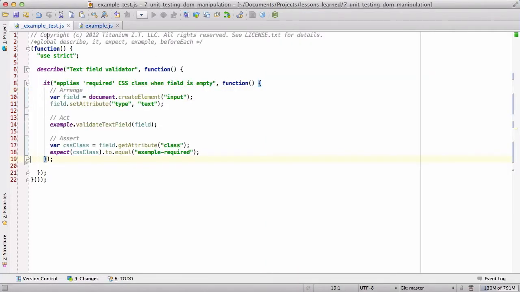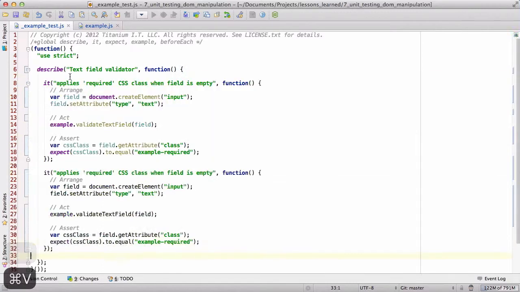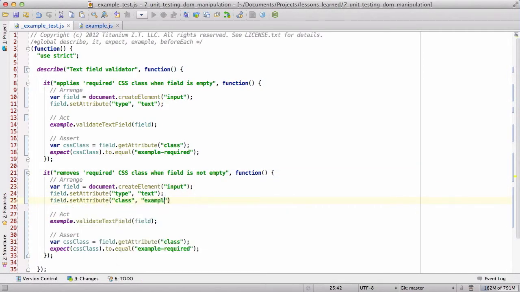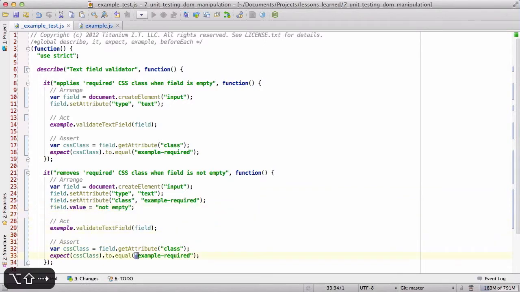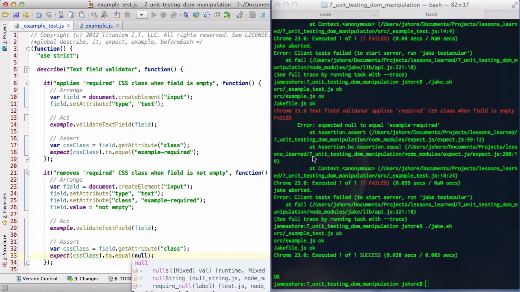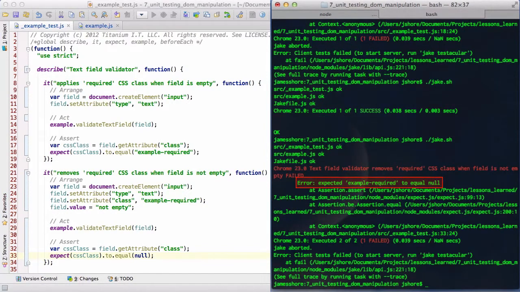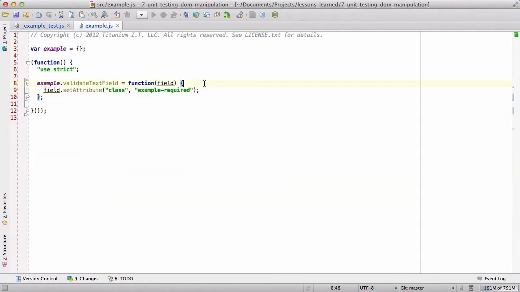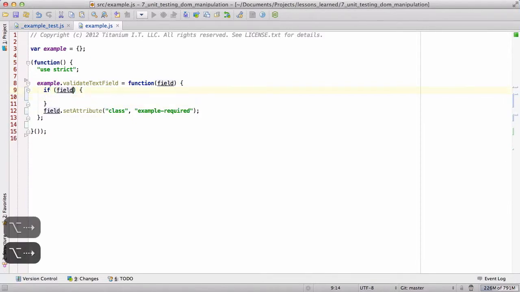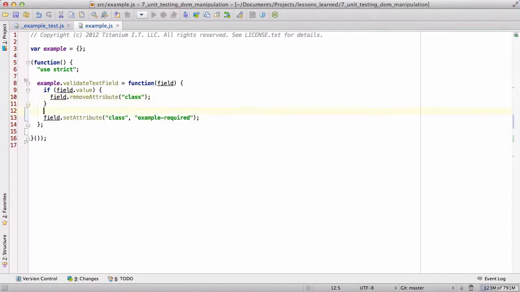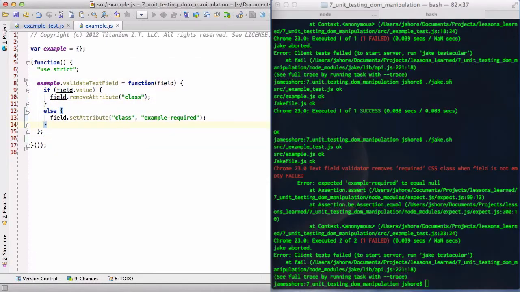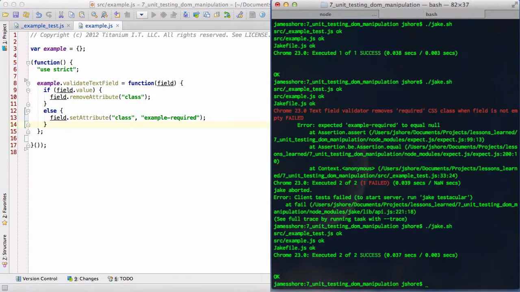We need to handle the case when the field isn't empty. We'll copy our existing test, change the description, set the example required class, give it some text, and change the assertion. This test should fail, and it does. Now this is easy to make pass. We'll just check the value of the field, remove the class if the field's not blank, and add the class if it is. Now our test should pass, and they do. Now the code basically works.